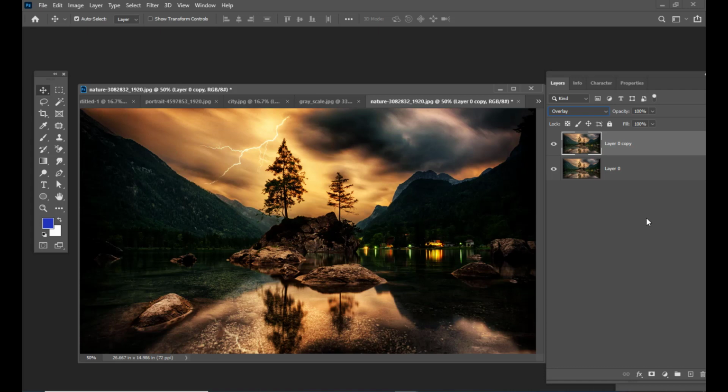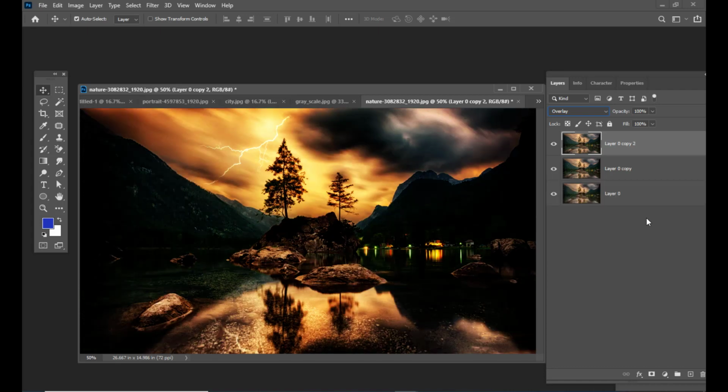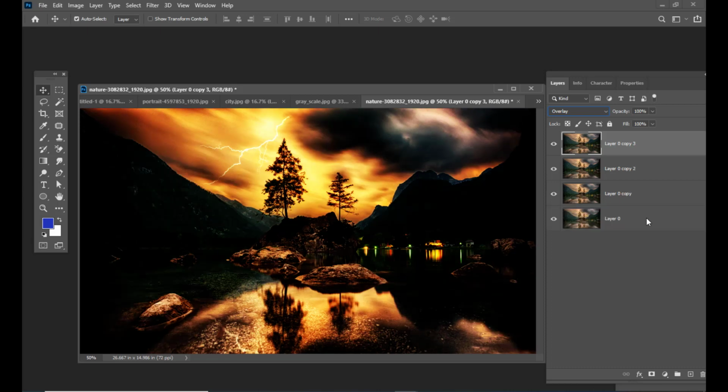And we can also intensify the effect of overlay blend mode by simply taking more duplicates of this image. See, now it has more contrast. And if I take one more duplicate, it has more contrast. So in this way, we can use this overlay blend mode to apply more and more contrast to the image.